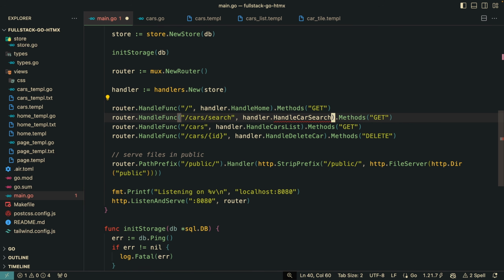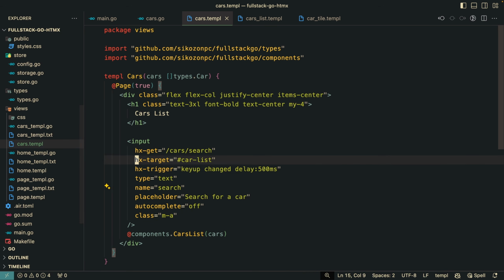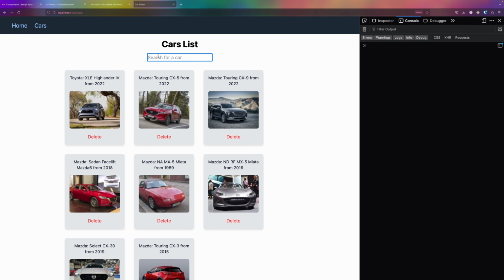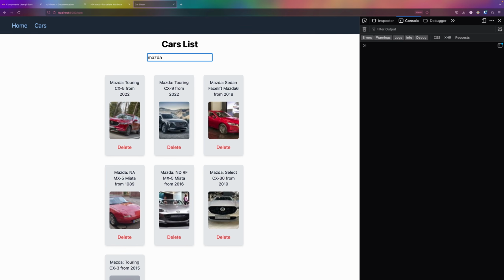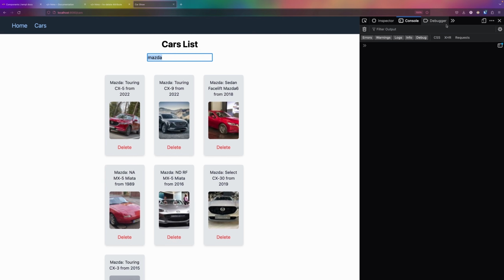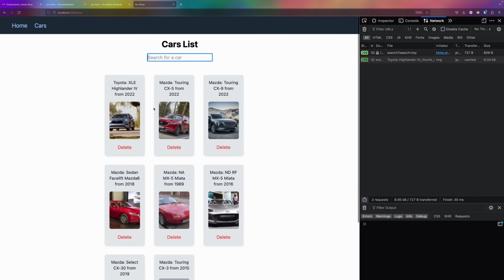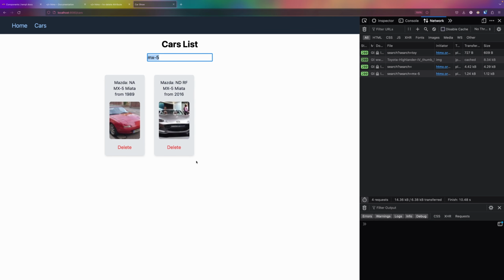Let me just handle car search, save this, there was a typo, and let's go ahead and test it, right? So let's search, for example, for Mazdas, and we see that we got all the Mazdas. And if we delete this, let me just open here the DevTools for the network. If I search for the Toyotas, we just get the Toyotas, and if we delete this, we get all the cars. And because I have just deleted a bunch of them, there's just one Toyota back. If I search for the MX-5 Miata, I get the MX-5 Miatas here as well.